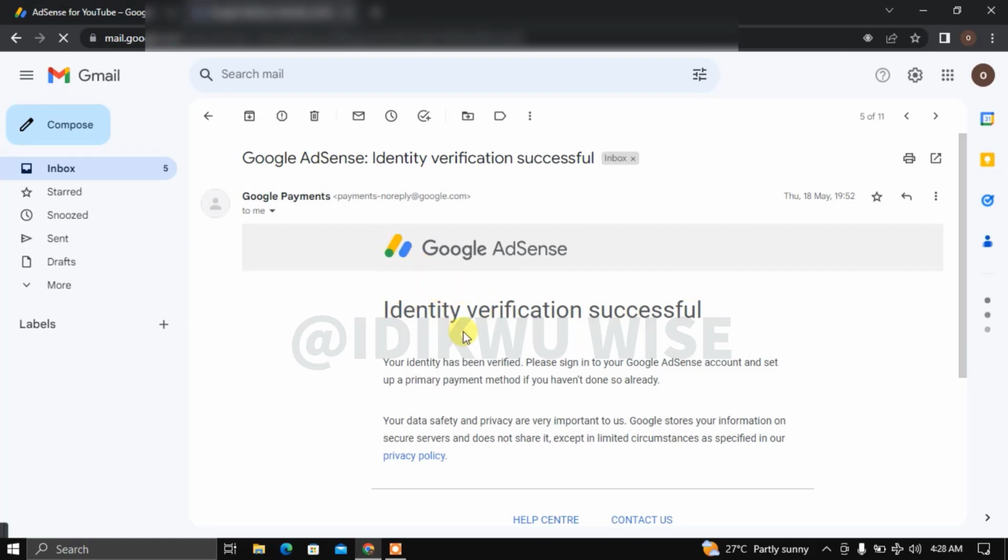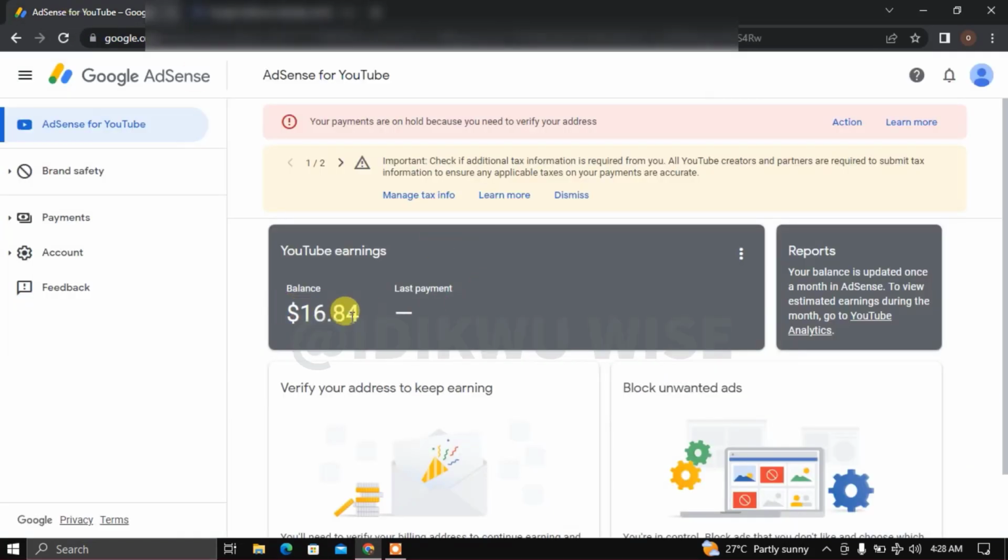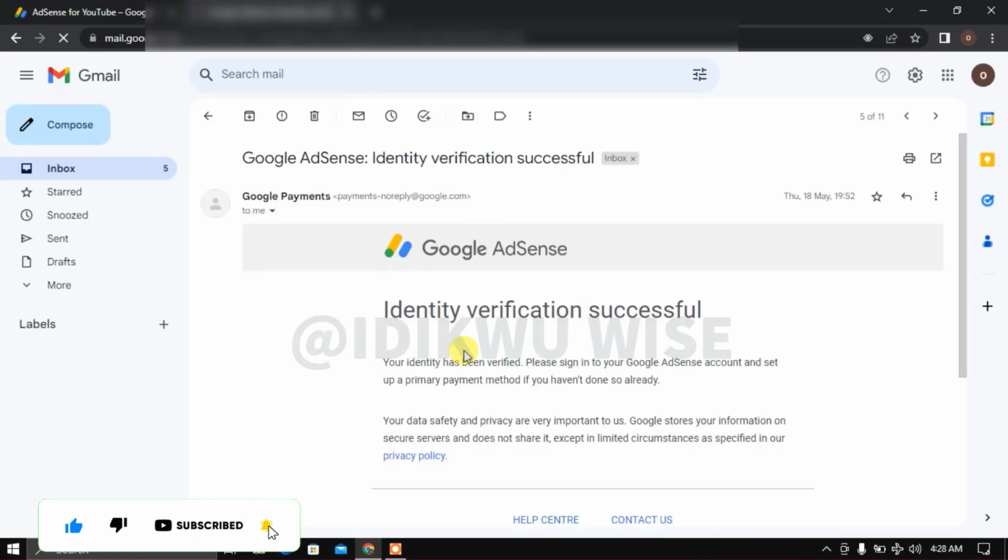Now, once your channel or your Google AdSense hits a $10 threshold, just like this is about $16.84, you'll be required to verify your identity. You can either use your voter's card in place of international passports, and you can as well make use of your driver's license too. Once you verify your identity successfully, then Google, or AdSense rather, will send you a verification pin to verify your address.